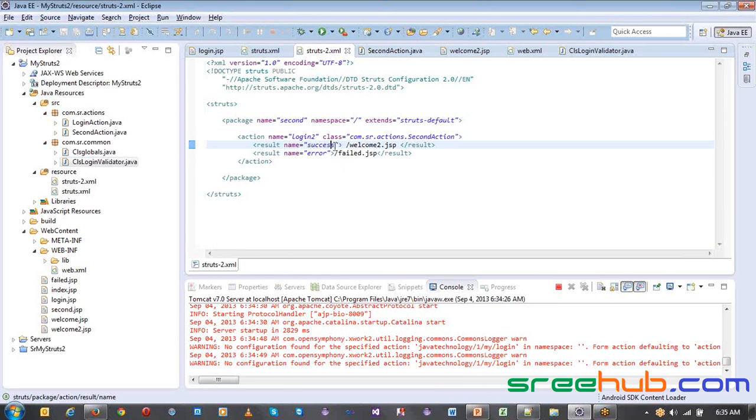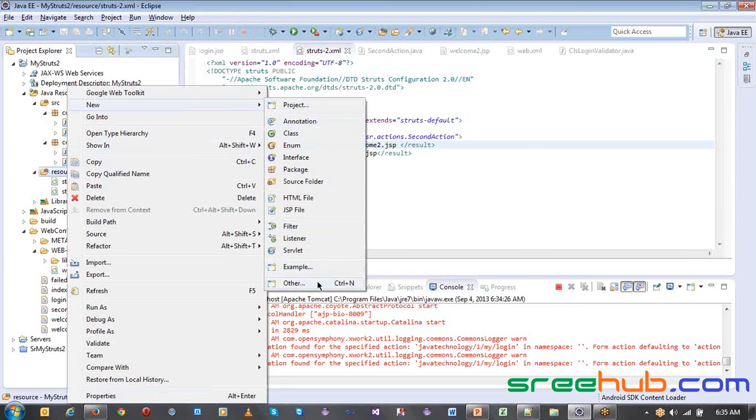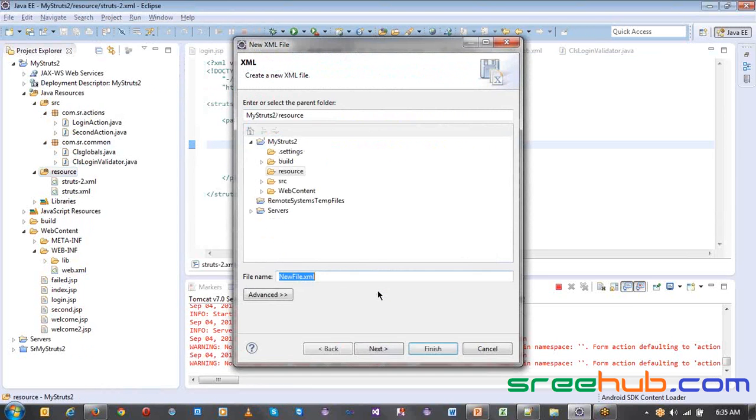You can actually create any number of struts XML. So let me create one more XML. So let me call it struts. You don't have to use struts.xml, you can use any name normally, but we maintain this name so that we follow the standard. You have to give struts hyphen or underscore, and after the underscore just give the reason why you are creating this XML.